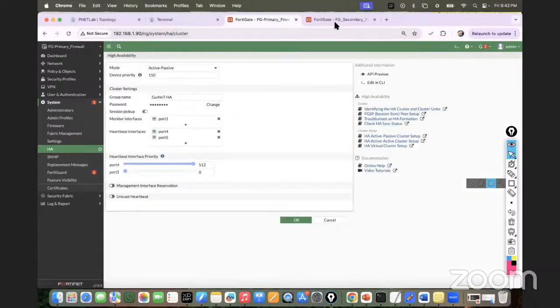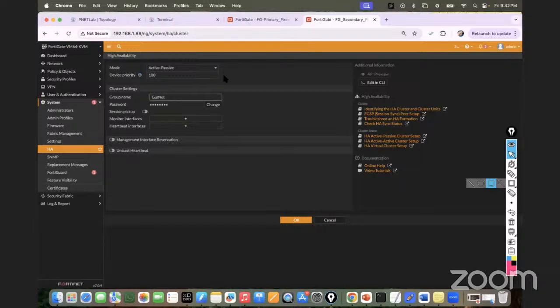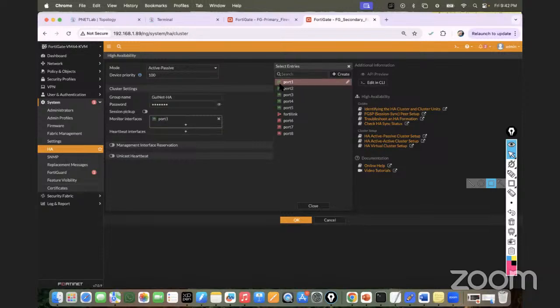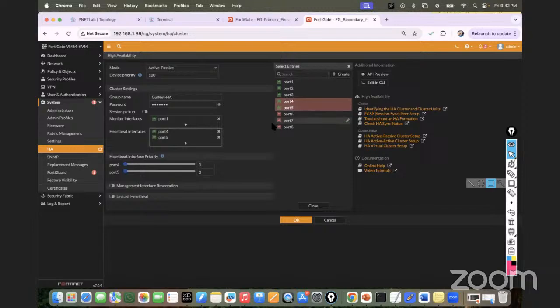Okay, this was the Coinet dash HA. Password, definitely I have to change. And this was 1, 2, 3, 4, 5, 6, 7. And monitor interface, definitely I need to monitor my WAN interface. Heartbeat, definitely it is going to be again 4 and 5, the same thing. Priority, if you want to change, you can do that. Management resolution, I'm not going to do that.